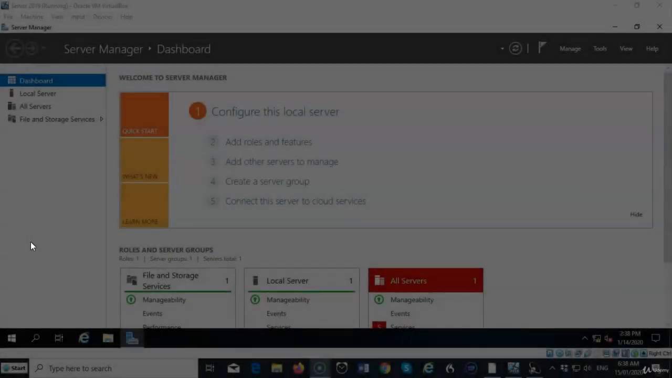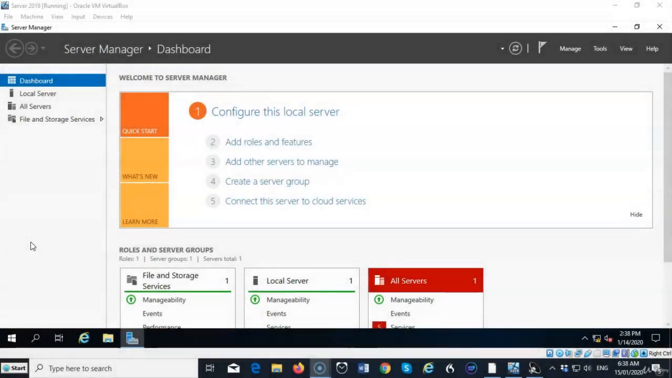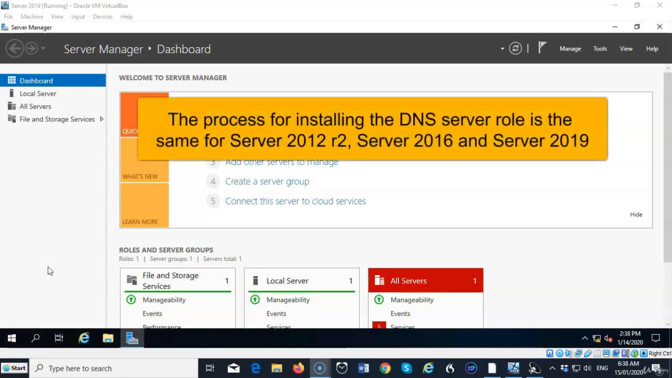Greetings, I'm Professor K, and in this short video presentation, we're going to see how we go about installing the DNS role onto a clean install of Server 2019. And though I'm using Server 2019 to demonstrate how to install the DNS role, this procedure is the same for Server 2012 and for Server 2016.